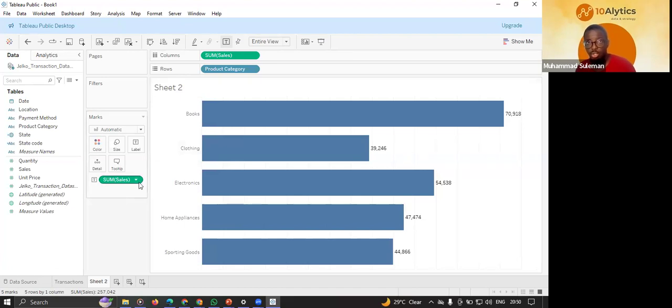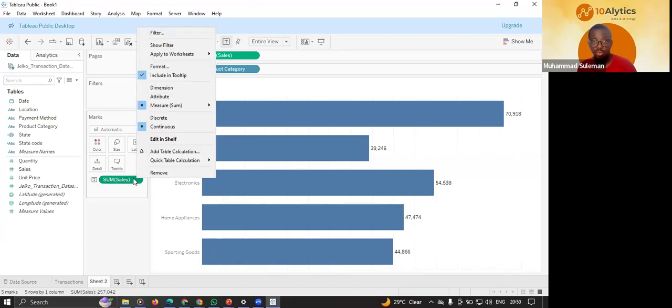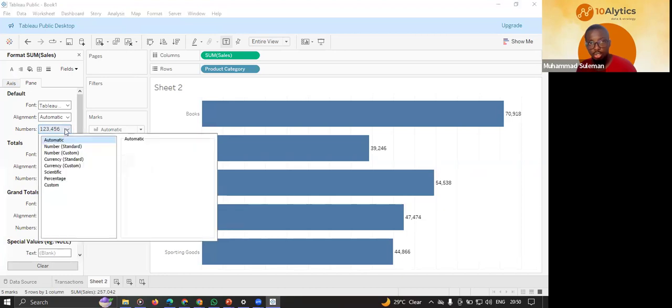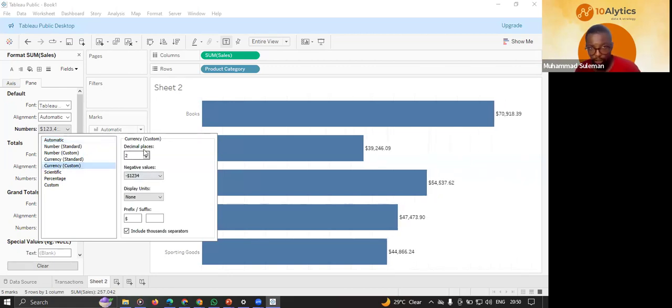To do that, where I have sales here, you can see the label sign showing on sales, meaning that sales is in label here. All I need to do is to right click on sales here and click on format. Once you click on format, you come here where you have numbers. You click on the drop down and select currency custom, so that it changes the numbers to currency format. So I'll click on that, and you can see it's asking me the number of decimal places.